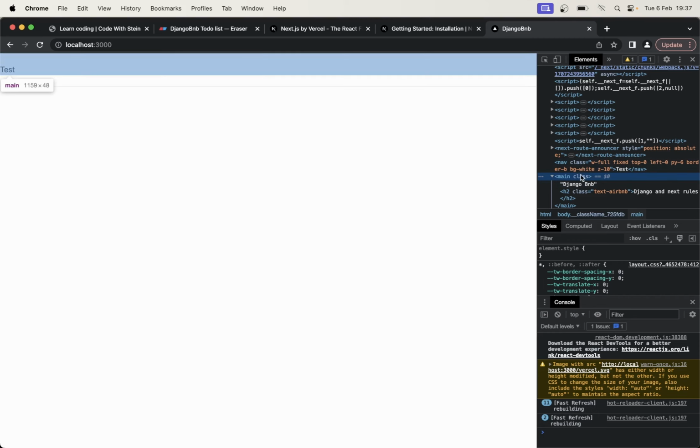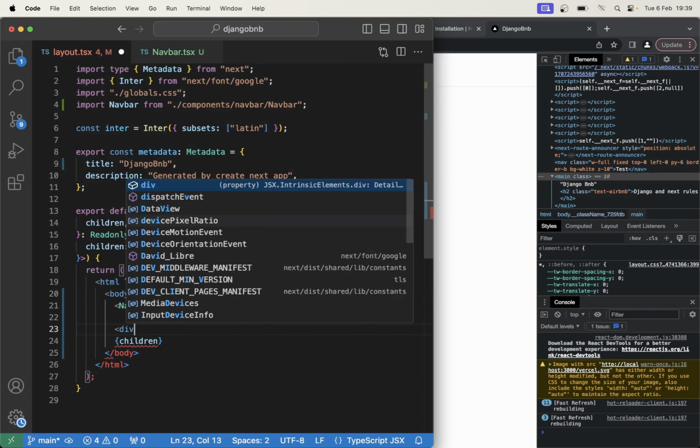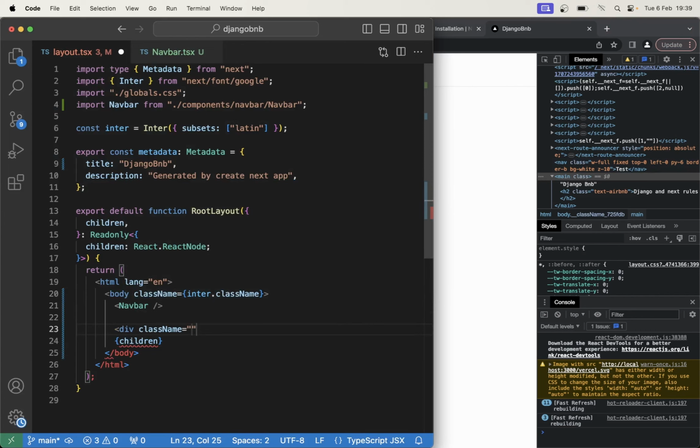bar. So we need some space on this main here so that we know that it's below this menu. And I want to just create a new div around this main that I can put this in. So div className pt-32. I think that should be enough. And then we can wrap the children inside this div.